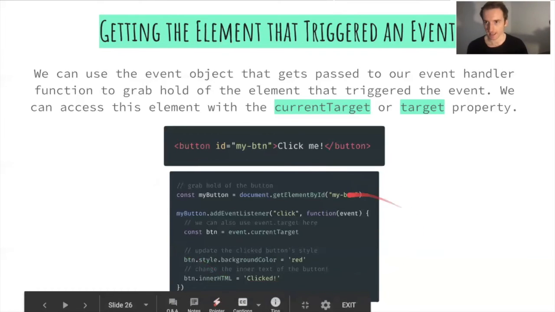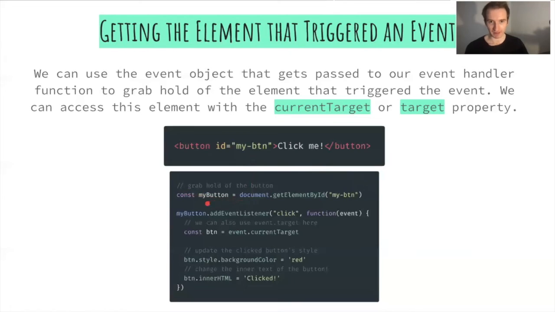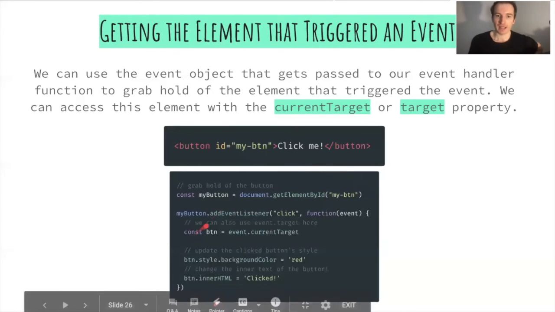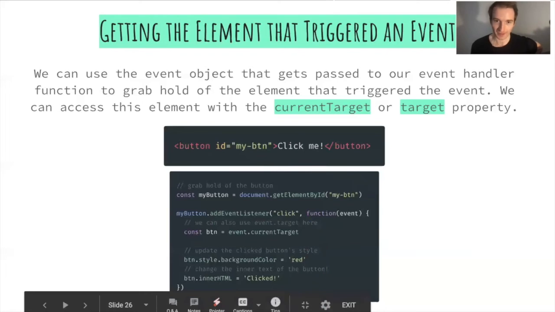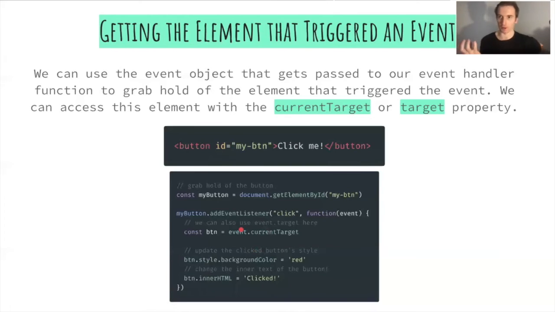So what we're doing here is we're attaching this event listener to this button. So we're grabbing this button in the first line using the get element by ID, passing in my-btn. And we're adding an event listener on the click event. And inside of this handler function, we're grabbing that particular DOM node that corresponds to this button using the current target property. And as soon as we have that particular DOM node, we can do the same manipulation stuff that we were doing earlier with that particular node.